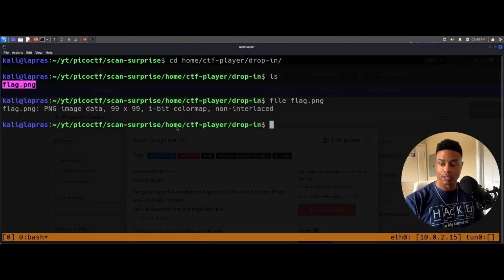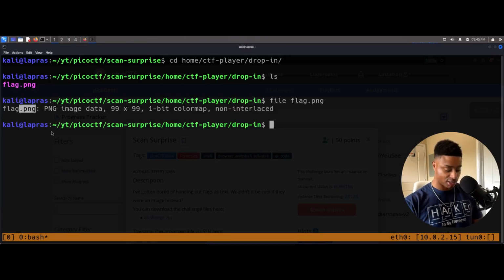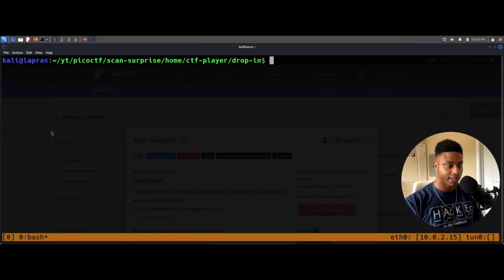If I don't trust it, I can run the file command on it, and all this does is tell us what kind of file it is. PNG image data, 99 by 99, so the size, and it has a 1-bit color map. It's not interlaced, whatever that means. So if you're ever curious how the file command works and how it's actually denoting what kind of file this is, it's not the file extension .png. That's something that only Windows cares about.